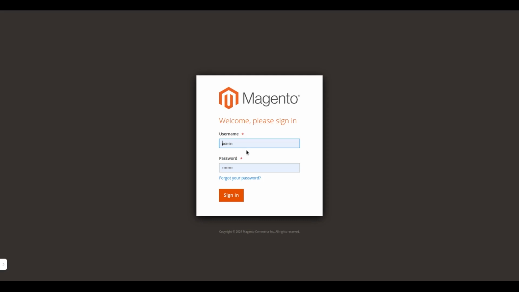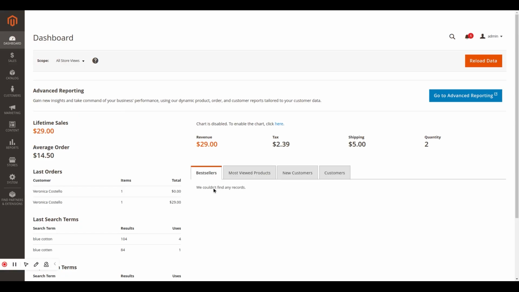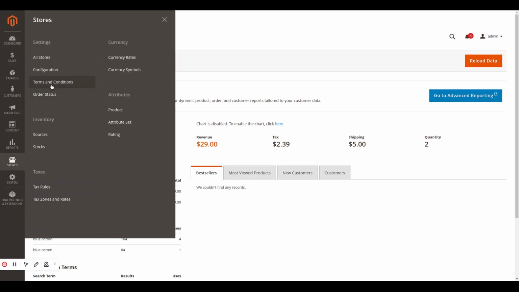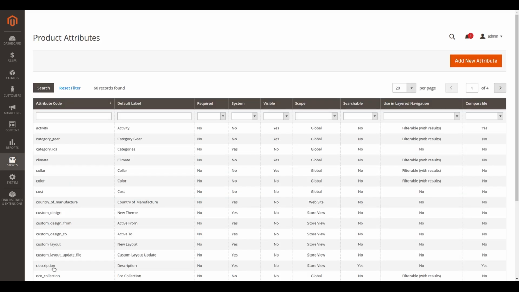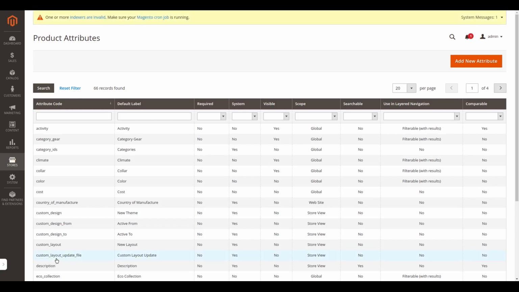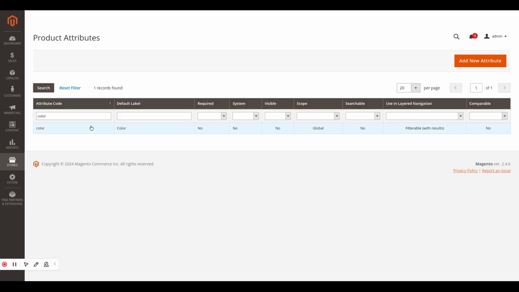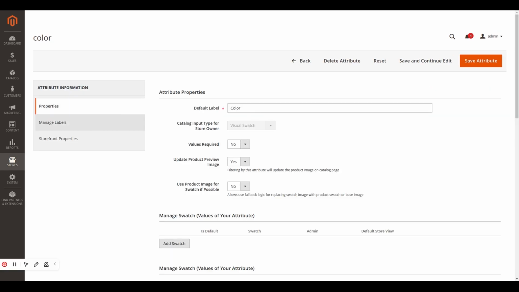First, we need to set up the attribute properties for layered navigation. Log into your Magento 2 admin panel. In the Magento admin panel, go to Stores, Attributes, Product. In that, browse or use filtered search to find an attribute in the list and open it in edit mode. For example, let's take the color attribute. Click on the attribute name to edit it. In the left panel, choose Storefront Properties.